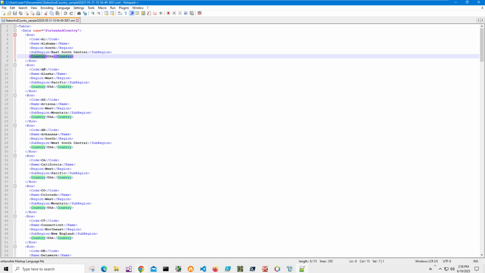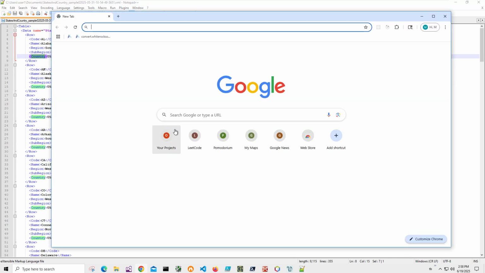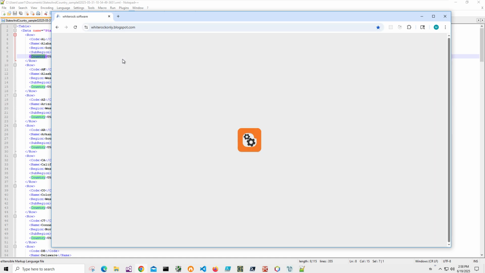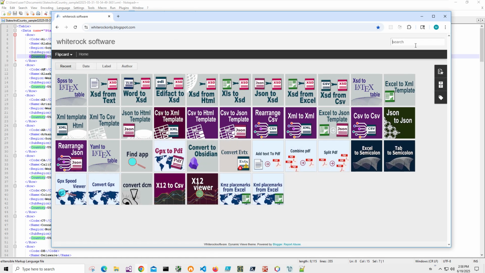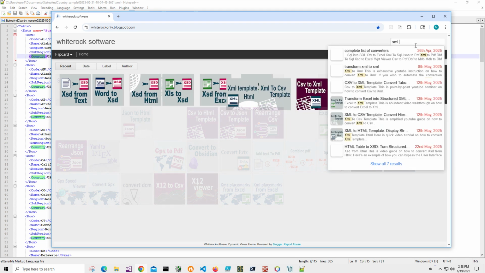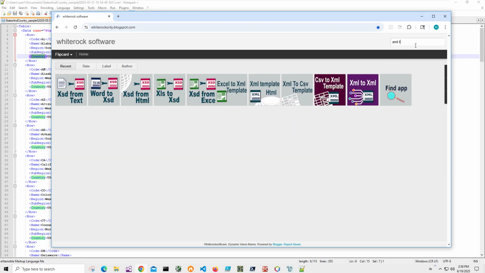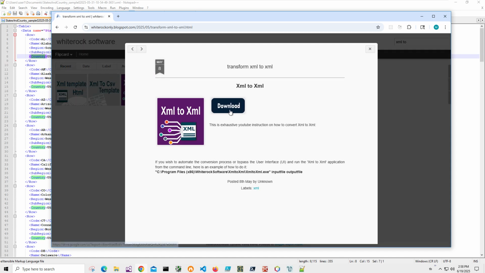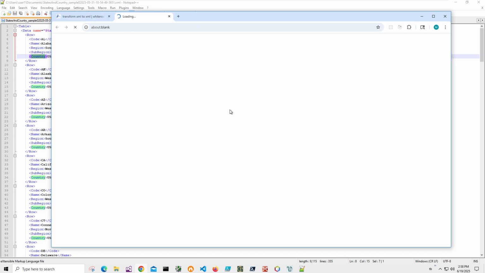And I will be doing this with an application I will install on my computer from this website. I will leave the link in the description. To find the app, I click on search and type XML to XML, right? I need this XML to XML file. Click on download and wait until the archive is downloaded to my computer.